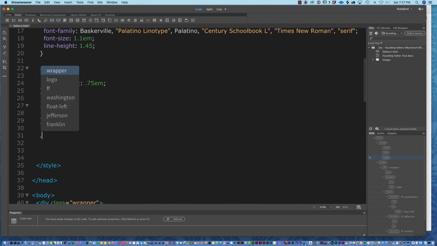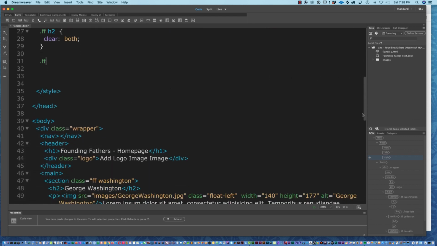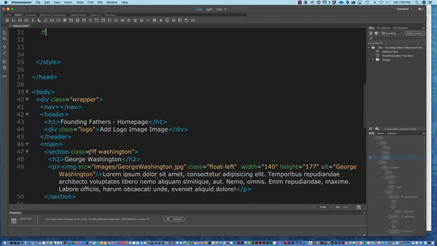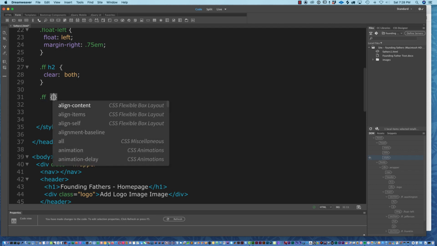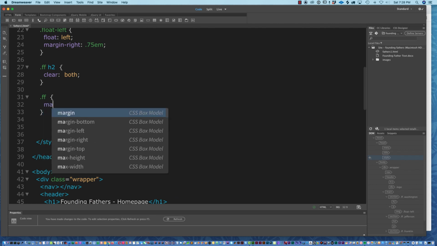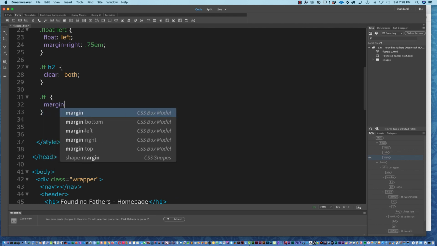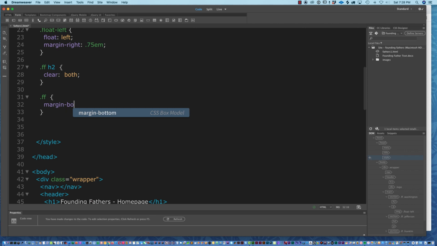So we can make another rule called FF, and the FF actually is already connected to the section. The FF is the section. So we don't need a descendant selector. We're just talking straight out about FF itself. And what we want to do is add a margin bottom, I think.